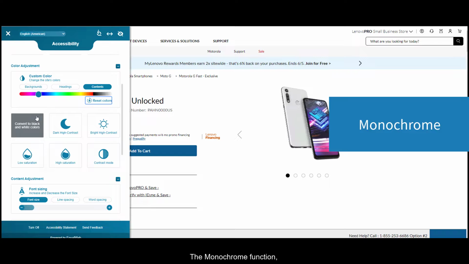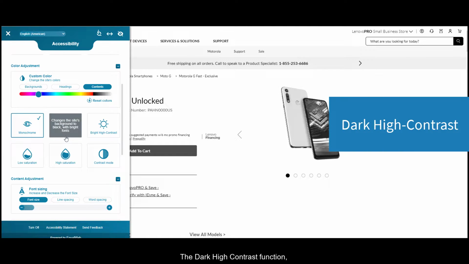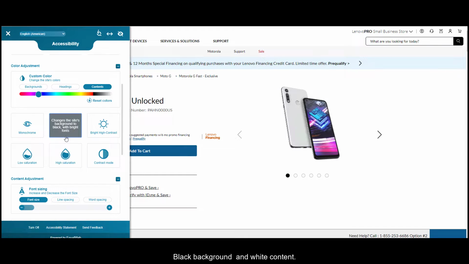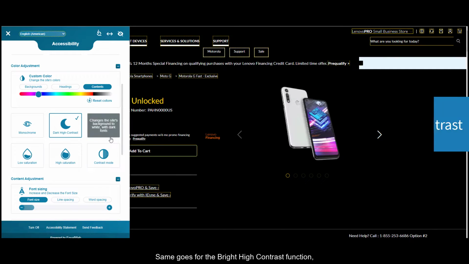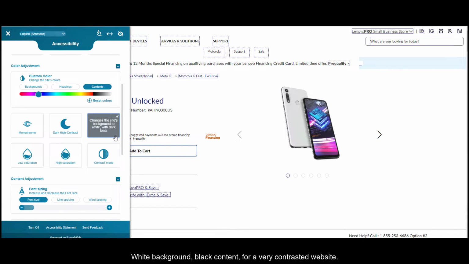The monochrome function will provide us with a simple grayscale overlay. The dark high contrast function is a very important function by the WCAG, black background and white content. Same goes for the bright high contrast function, white background, black content for a very contrasted website.